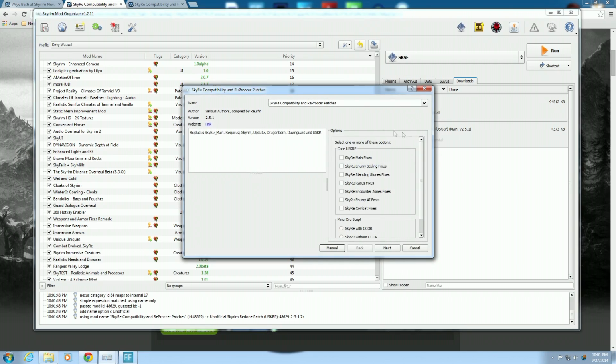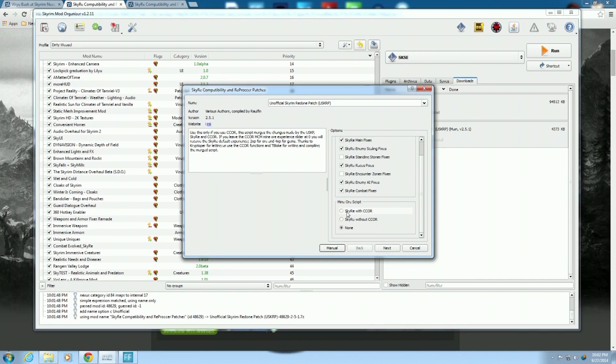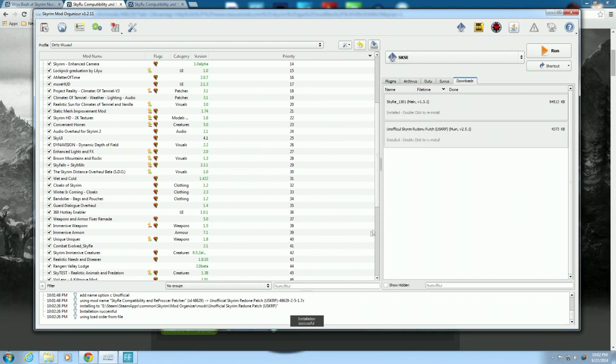So install that. We've got the unofficial Skyrim Redone patch, and you can see it's going to replace a bunch of different things. You're going to see SkyRe main, enemy scaling fixes, basically just like Skyrim Redone. You would click the things you have, and I'm going to click the ones that I have. There's an additional mine script. I have SkyRe with CCOR, Complete Crafting Overhaul Remade, or without. I chose without. We'll click next, and it will load it up.